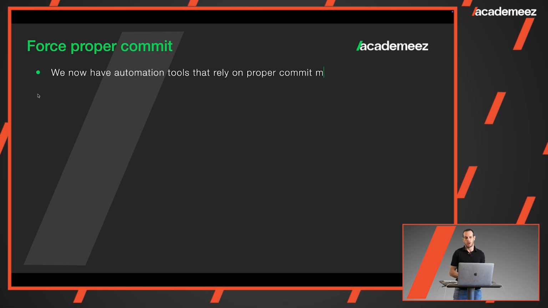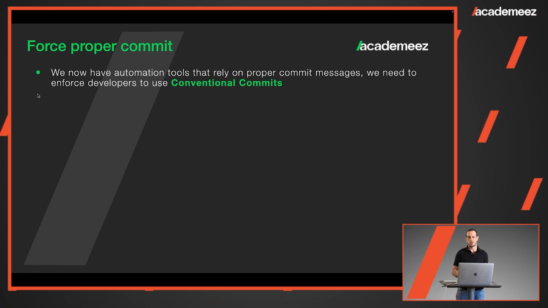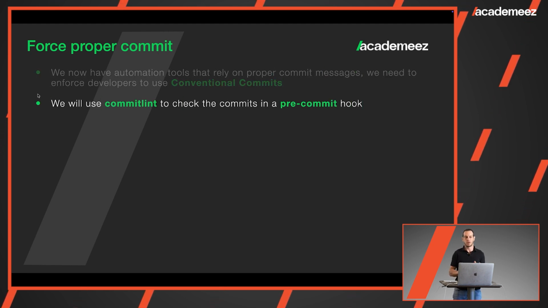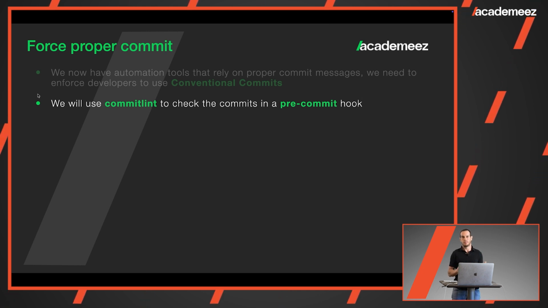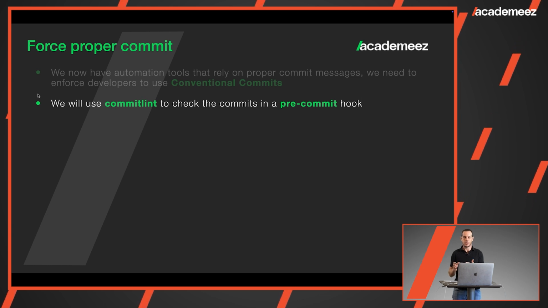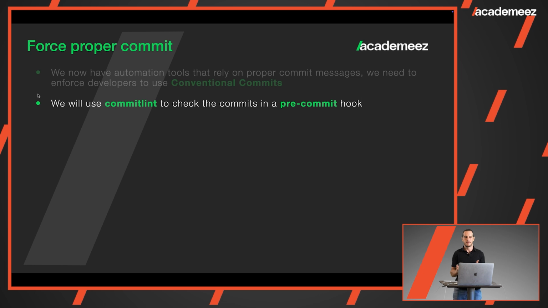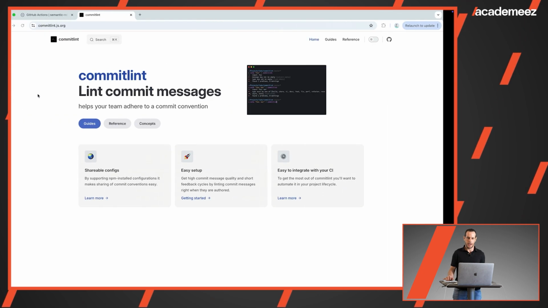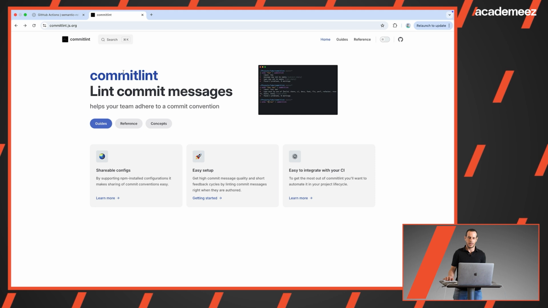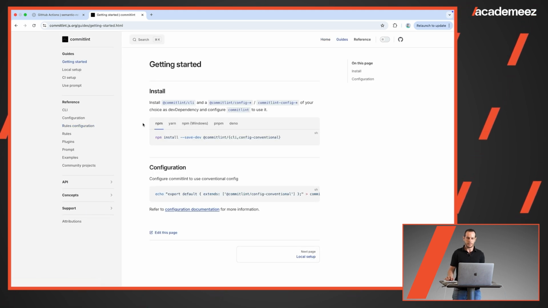So what we'll do now is use a package called commitlint, which checks the commit message. It's in a pre-commit, it's not pre-commit, it's a pre-message hook. So it will check the message. Let's try and use commitlint to lint our commit messages. So I'll go to guides and I'll start by installing it.